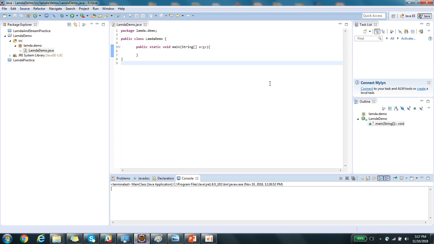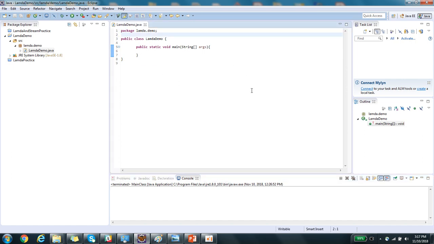As I have already mentioned, a functional interface is an interface which has only one abstract method. The reason we are discussing functional interfaces now is that a functional interface implementation is what the lambda expression can take, and it can give the implementation at runtime. Let's see with an example.